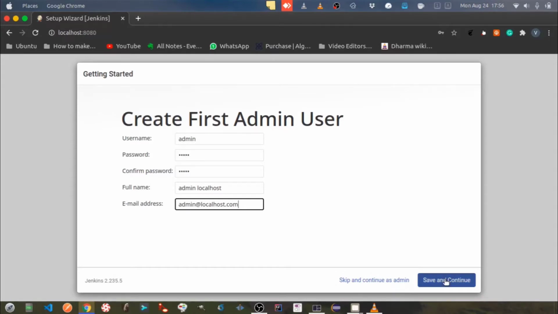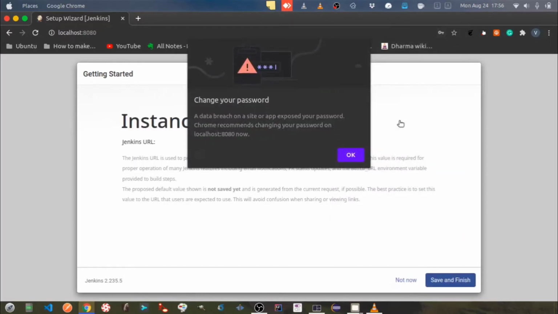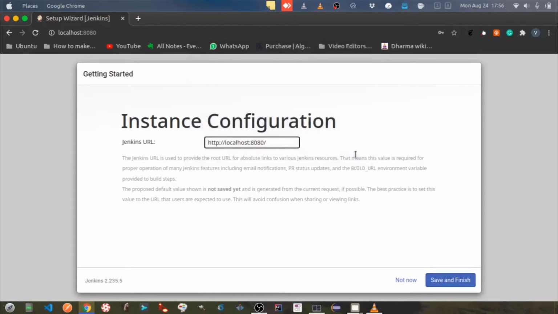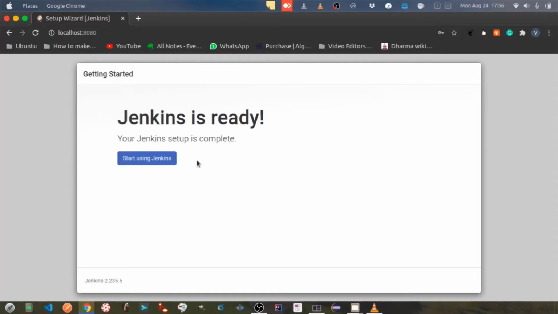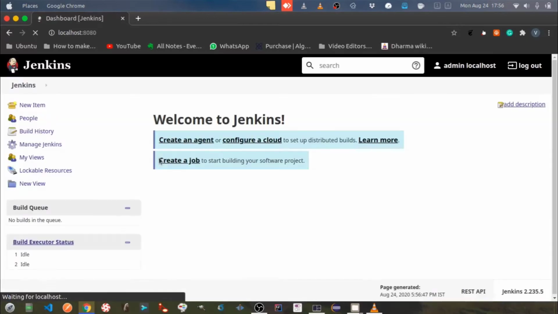Click on save and continue. Click on save and finish. Jenkins is now ready for use. You can now see the first page after login.